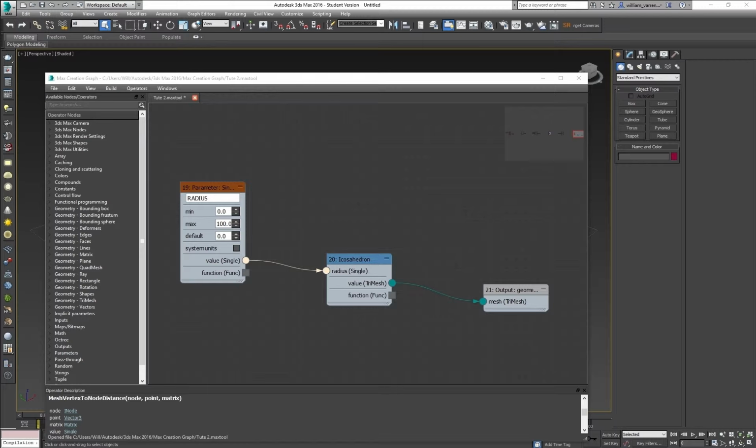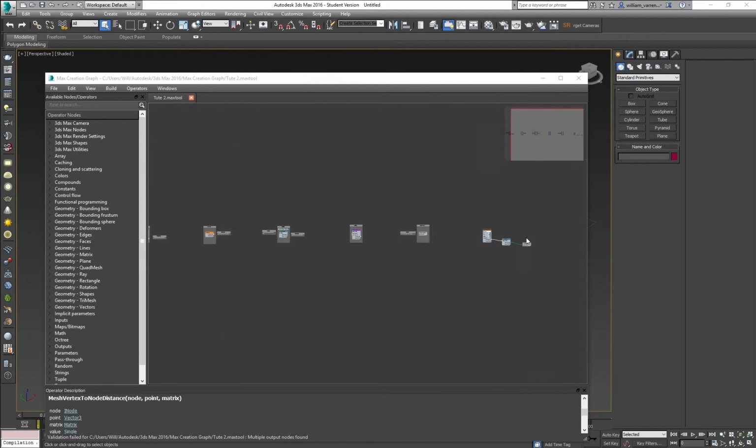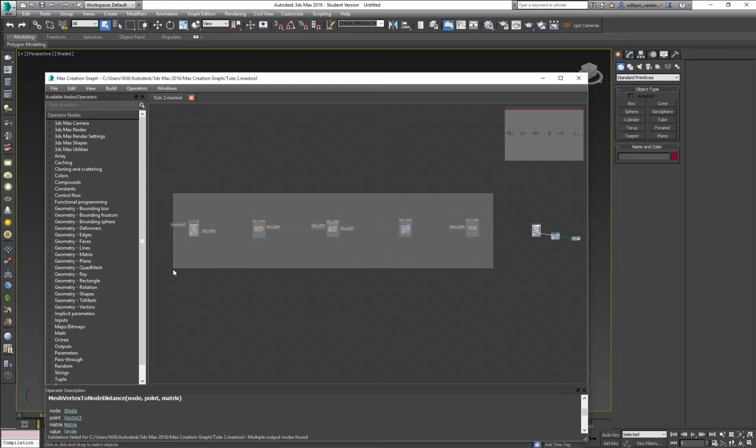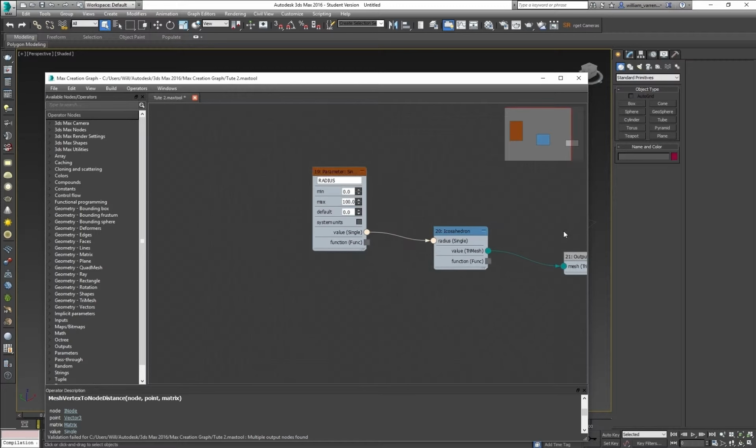Here's a quick example of a creation graph I created with a parameter, node, and output. The inputs and outputs have been linked by dragging these nodes and connecting them to each other. Combined, these operators will create a tool to generate an icosahedron with a user-defined radius. To use this tool in Max, we will first need to evaluate the file. To do this, go to the Build drop-down and select Evaluate. As you'll see down here, it'll say that the validation has failed for this file because it found multiple output nodes. To fix this, we will need to first delete all the other operators in the file, ensuring that there are no other duplicated inputs or outputs, and that there are no unconnected operators.